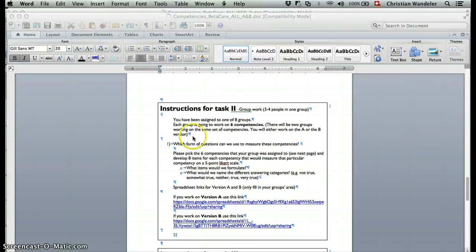All right, each group is going to work on 6 competencies. Then you were assigned 6 competencies. You see that automatically in the spreadsheet, and develop 8 items for each of the competencies. What items would you formulate, and how would you label the Likert scales? Those are some things that you have to debate and agree upon within your group.